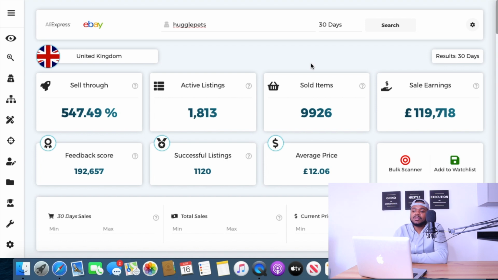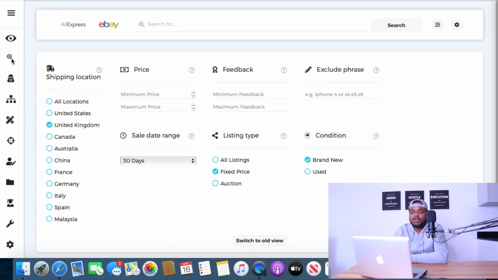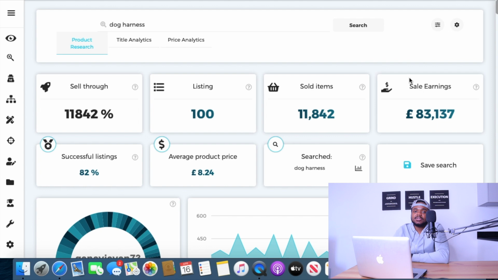But this is one of the key reasons why I would advise you to use Zik Analytics, because it's very useful when it comes to doing so many things. Not only competitor research, it also has a very good product research tool as well that you're able to check various different products. So if I come over here and type in dog harness, it brings up similar information to what's on Terapeak, you know, the sales earning, how many items were sold, the total listings.